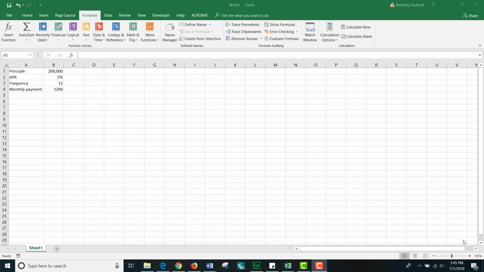Next comes our first calculation, the periodic rate. I will type in periodic rate in cell A5. This is the interest you are charged on the principal every month. The periodic rate is the APR divided by the frequency. Now I could just type in the formula equals B2 divided by B3 in cell B5 to calculate the periodic rate. However, Excel supports cell names when referencing other cells, so we are going to name our cells and use those names in our formula instead of using the cell location.